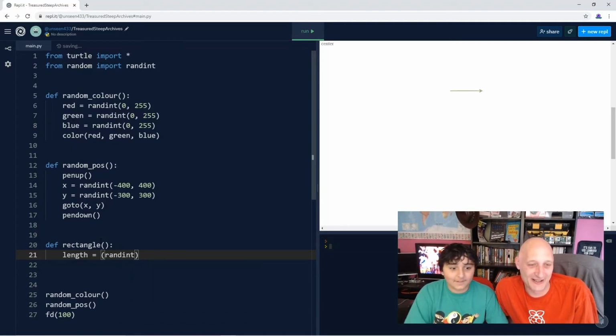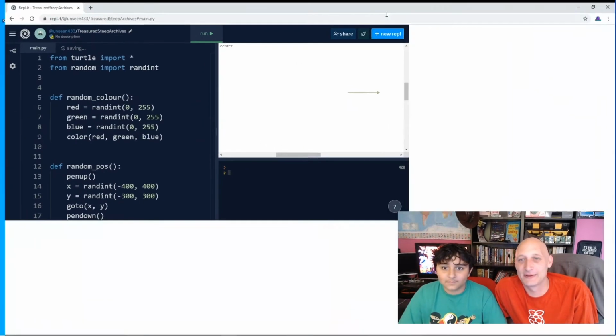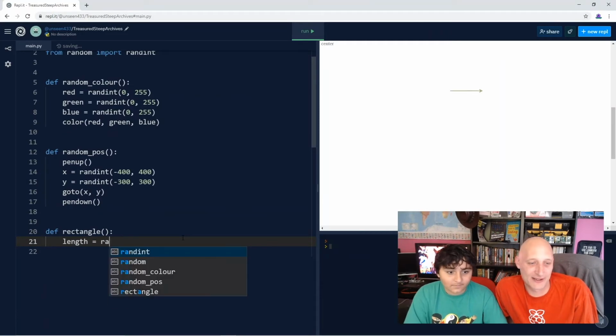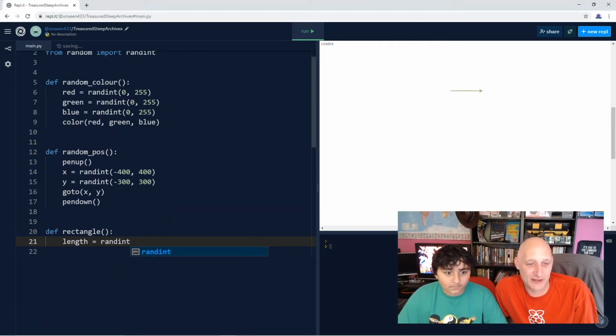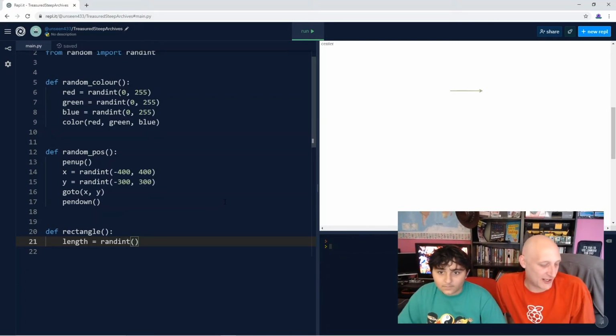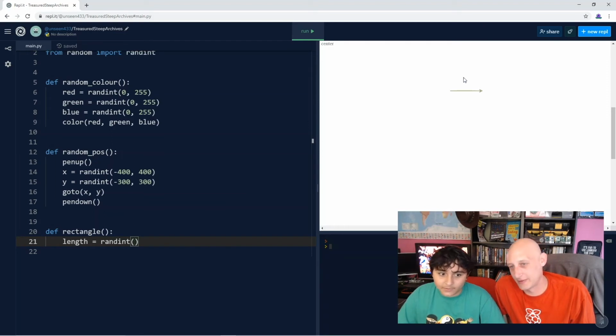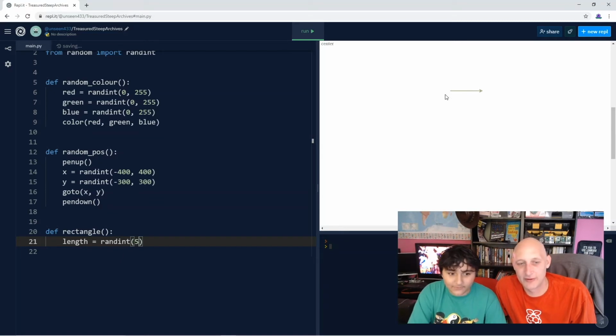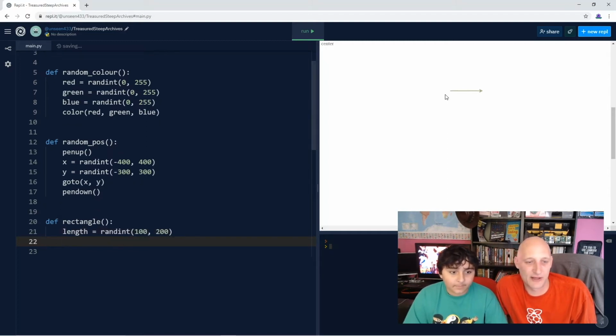You don't need the brackets then. That's it. Length equals, oh, there we go. Length equals random, open brackets. And then what, given that we're estimating this is about 800 and it's about 300. What should we make our rectangles? So if that line there is about 100, do we want any bigger than that, or say a little bit bigger? Anywhere between 100 and 200. Okay, cool. Let's do the same for width.